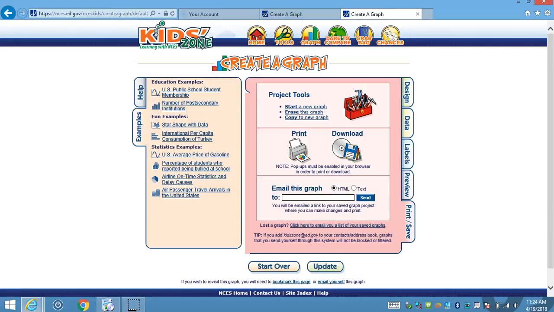Lastly, there is one important thing to remember when using Create-A-Graph. It is to remember to always download or save your work, or else you will never be able to recover it ever again. So next I will show my example that I have made by using Create-A-Graph.